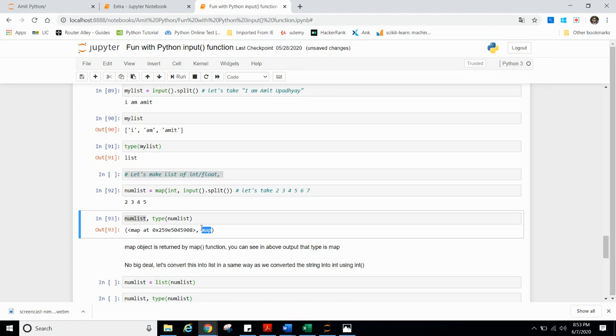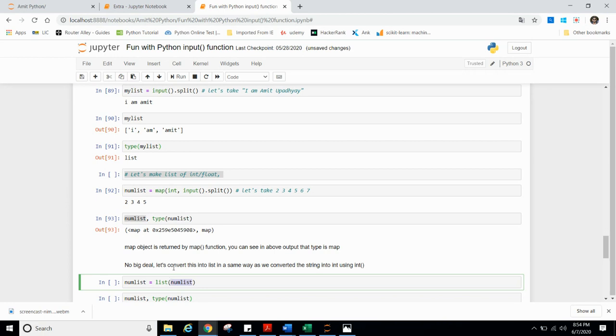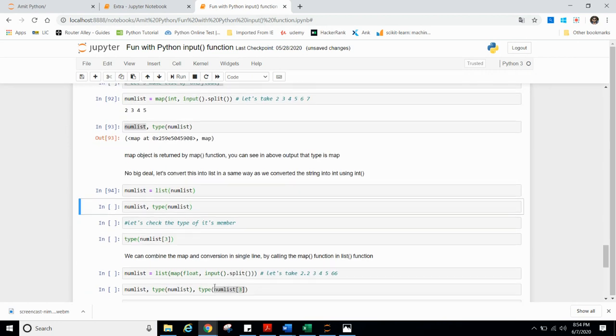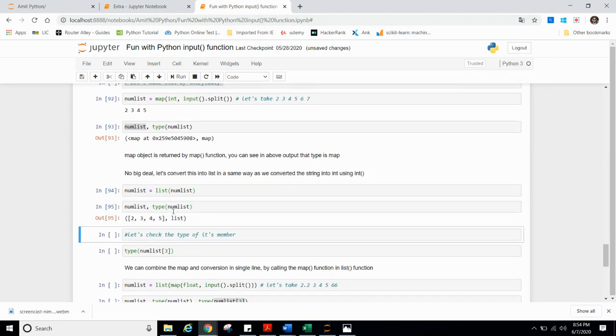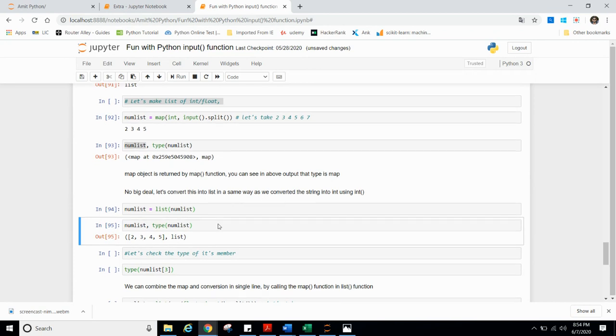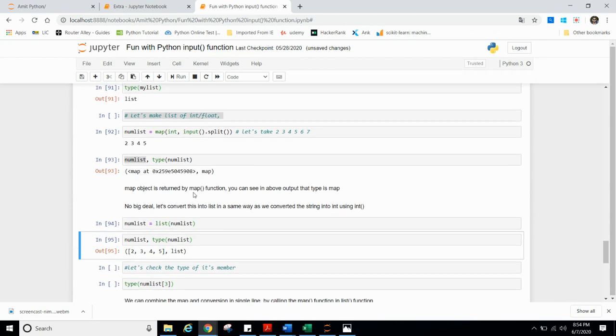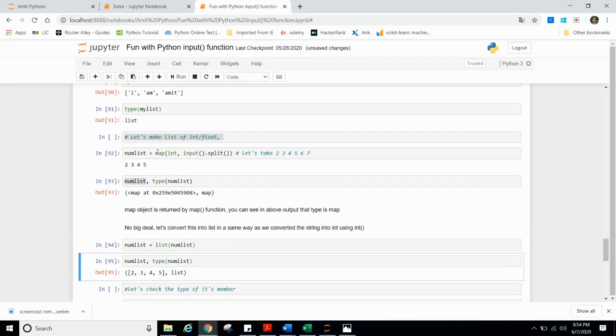And how will you do it? Yeah, correct. We have to use the list function. num list is equal to list, and we will pass num list, which is of type map. Now it will be converted into a list. Let us run it. So you can see it is in square brackets, and what is the type? List. So you understood, right? We will be using this function, map in float, and we got the map object, and the map object is converted into a list using the list function.